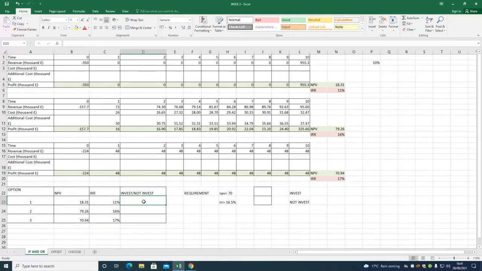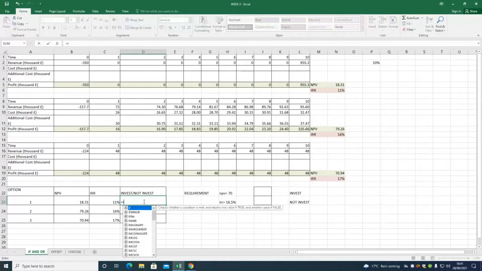So you have to use IF and AND together. So let's see how to do that. You start with equals IF. Open a bracket. And put AND in it. You put AND because you want both the conditions to be satisfied. And open another bracket.